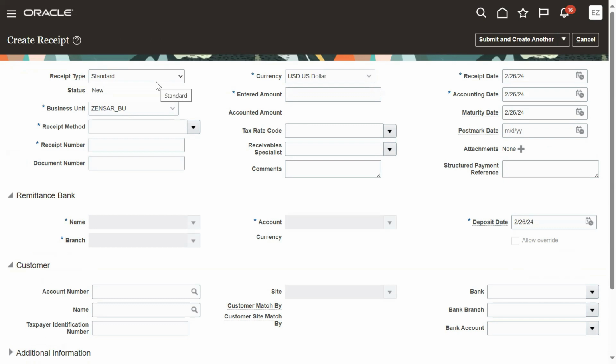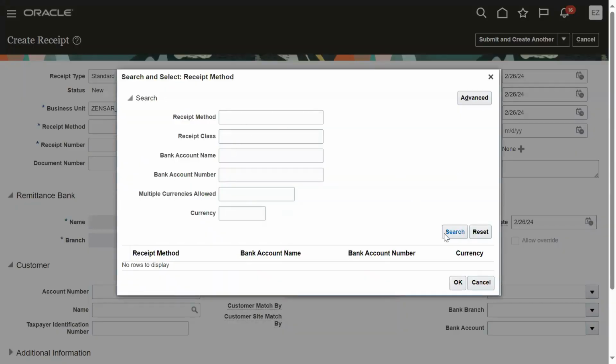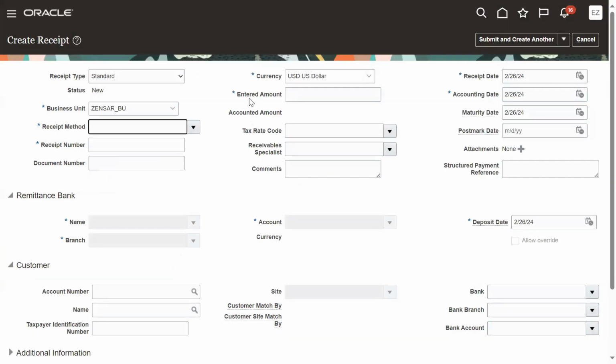Now the receipt type is standard. And now here, when I try to get receipt method, which is nothing but in which method you are getting this information, it's showing that it's blank. We created receipt method, but it's not populated here. What could be the reason over here?